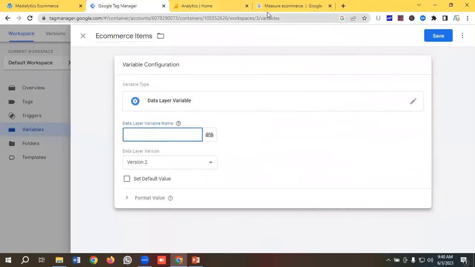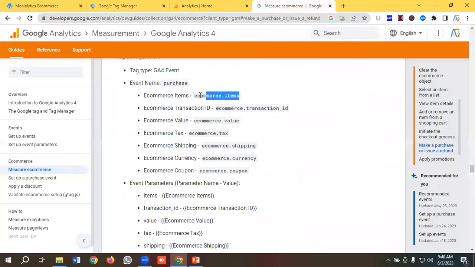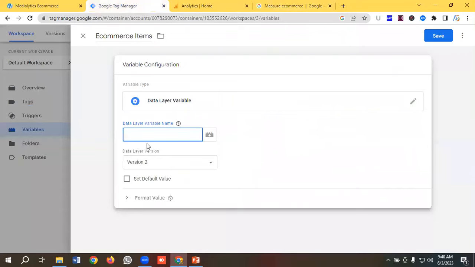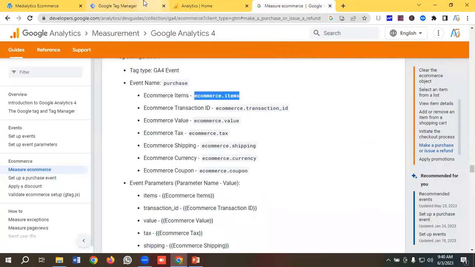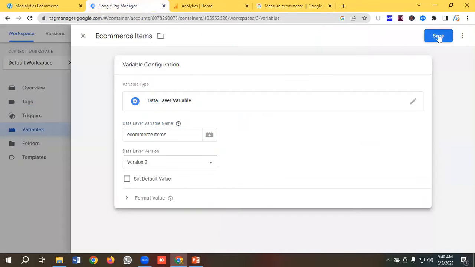And if I go to the doc, then I need to copy this portion. So e-commerce.item. So I'm going to copy the exact thing from here and paste it over here. Okay, you can see over here e-commerce.item. So e-commerce.item. Perfect. Then I will click on save.